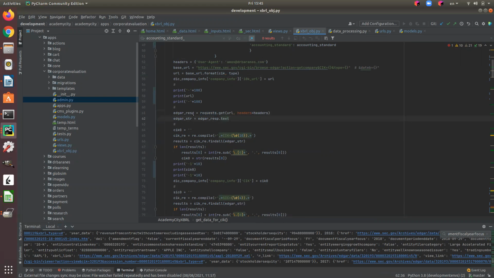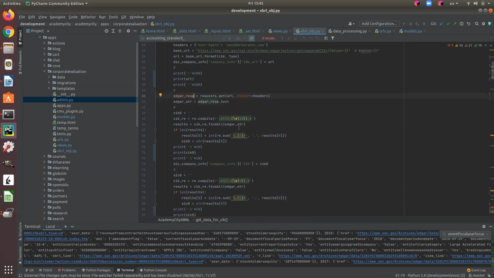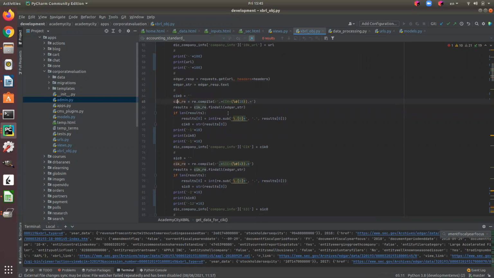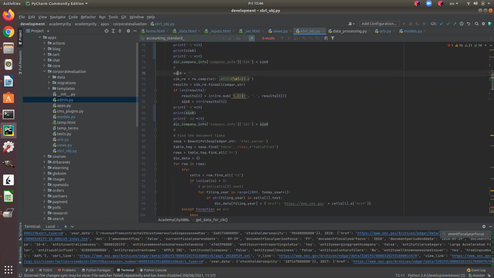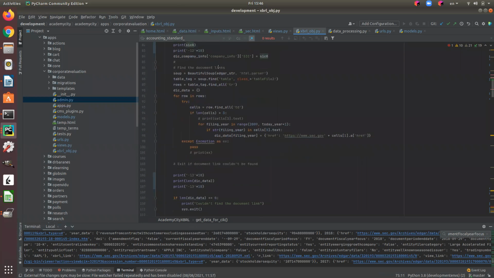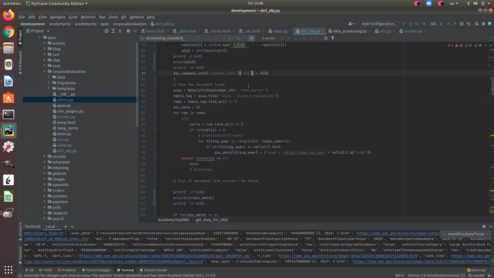Then I'm getting the HTML, kind of, and it's text. And then out of this text, I'm pulling out the CIK, because I put in a ticker and I want to make sure to get the CIK as well. I get it, and then I put it as one of the variables of this dictionary. Same thing I'm doing with the SIC code, which is the industry, and then I'm doing the next one, and I'm putting it here. Then finding document links.